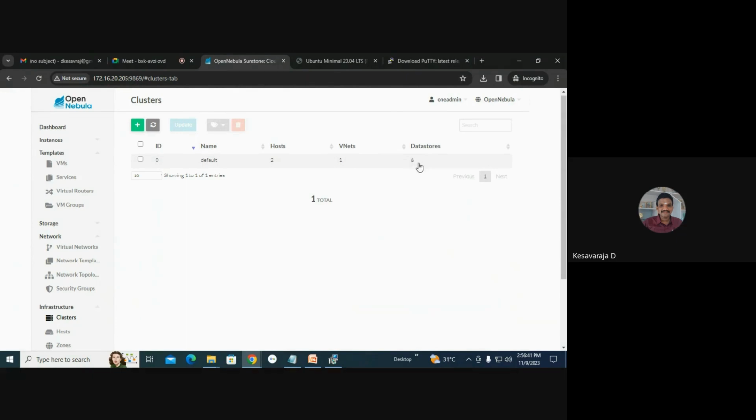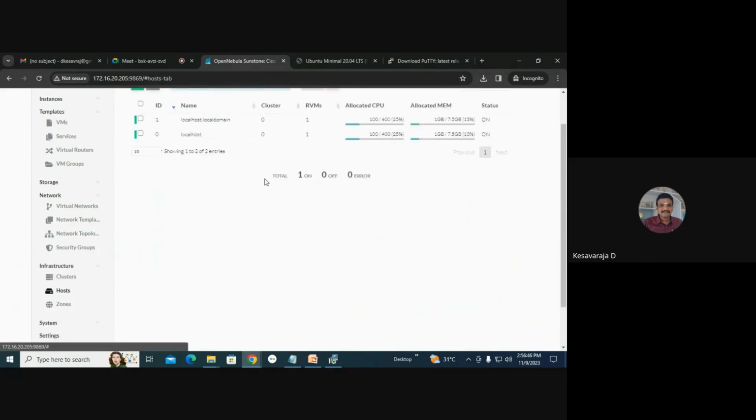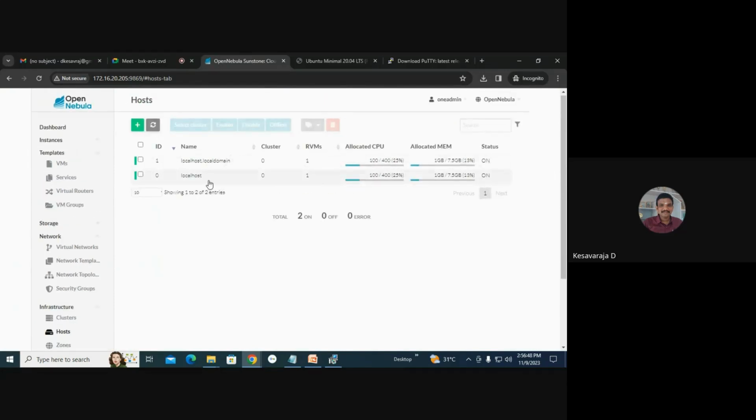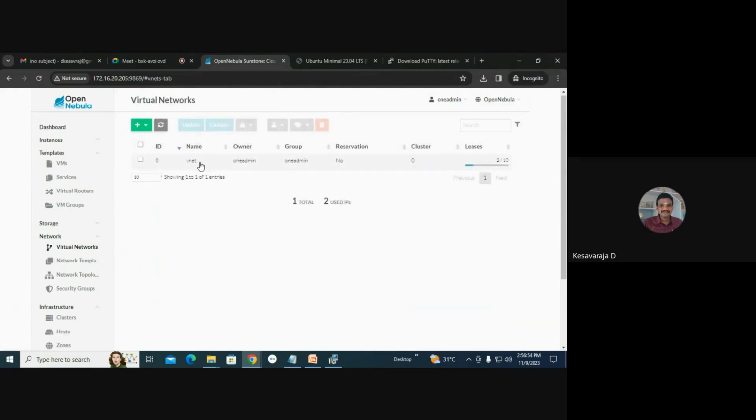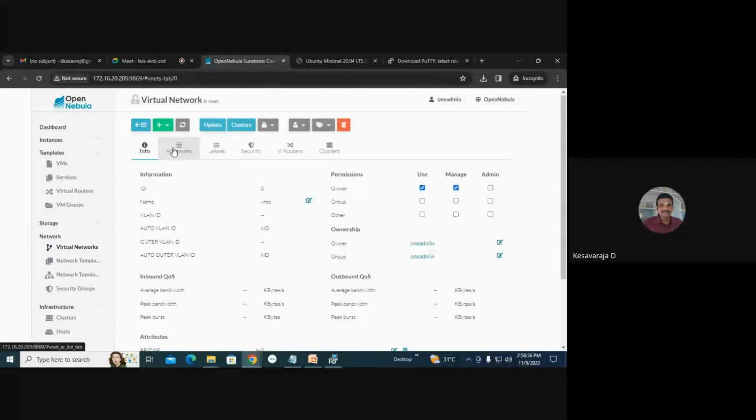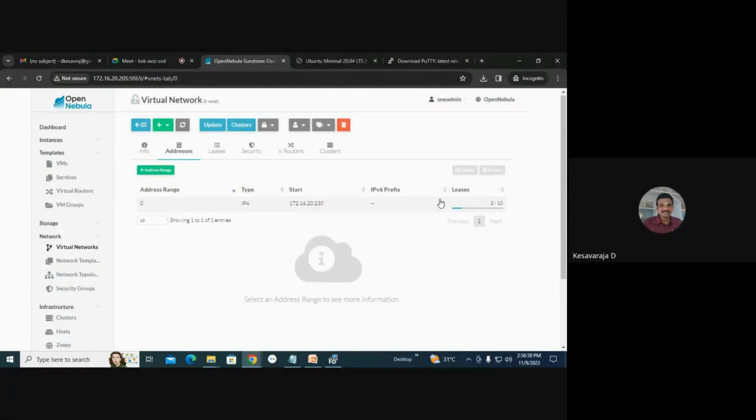Already 3 data stores were available, and I have created 3 more data stores. For hosts, there are localhost and a localhost.localdomain, so 2 hosts were added. Then for network, I have added a virtual network, VNet, and I have set the addresses as 172.16.20.230 to 10 IP addresses.